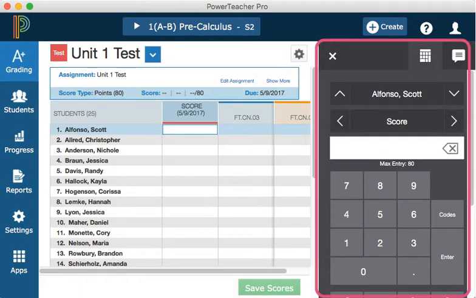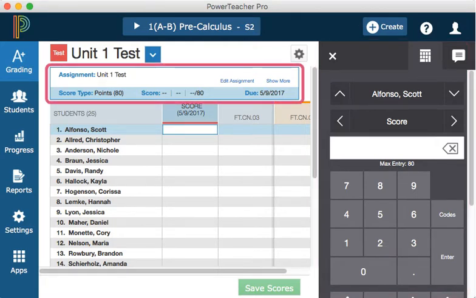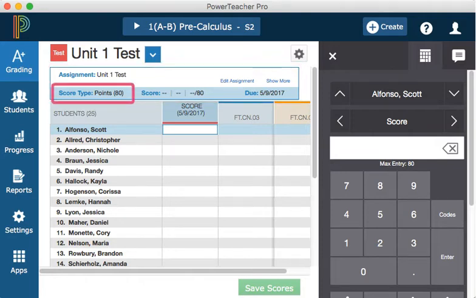The score inspector opens to the right of the score cells. Refer to the summary information above the score cells to see which score type you selected when you created the assignment. The score type for this assignment is points, and the maximum number of points possible is 80. The first student earned 79 points on the assignment, so type that number in the score cell, or select 7 and 9 from the score inspector.